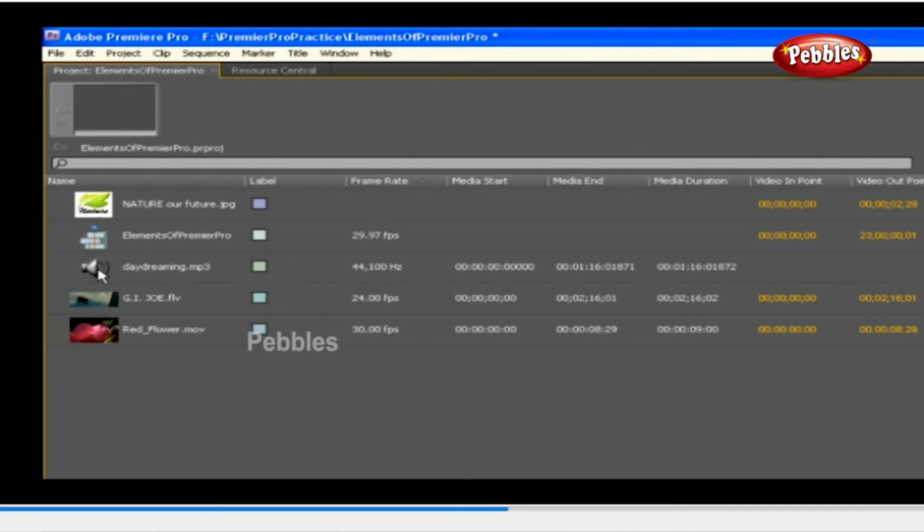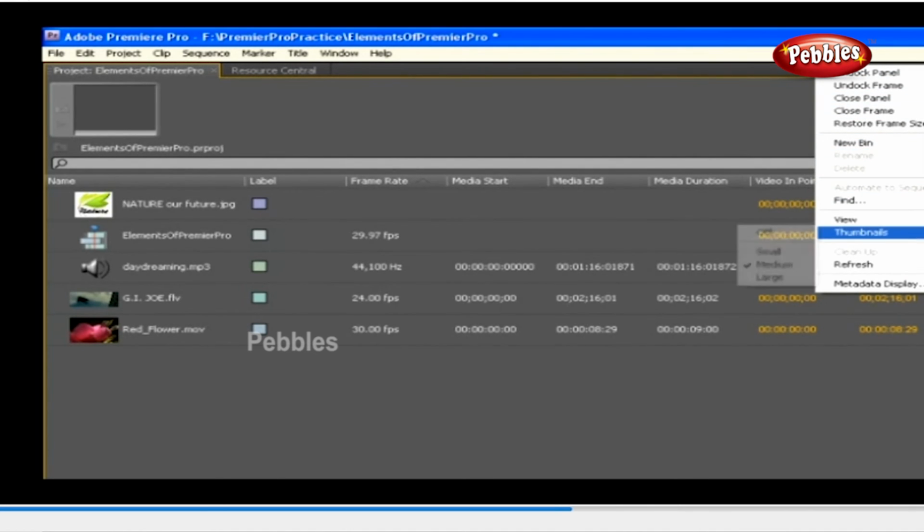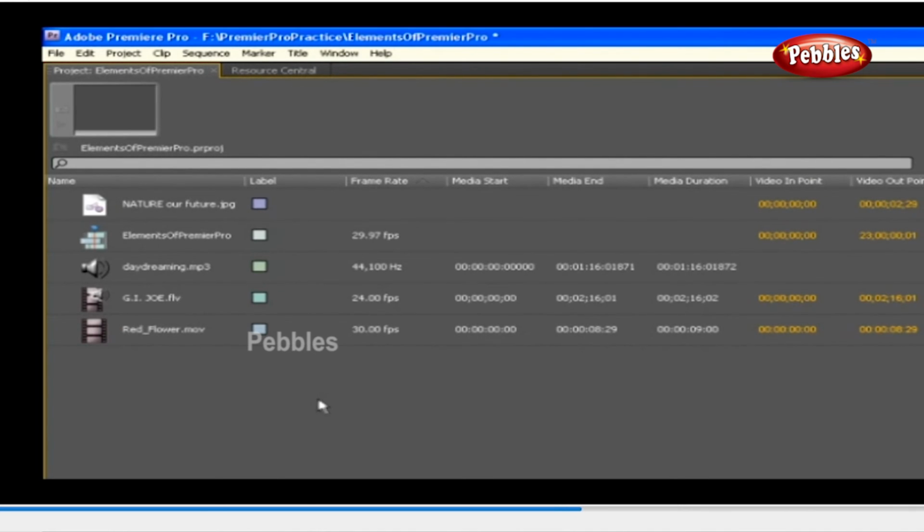So, Premiere Pro CS4 provides lots of different views for you while working. According to your comfort, you can choose your own view. Let's come back to the list view by again rechecking the thumbnails. We saw two buttons down here for list view and for icon view. A few more buttons are placed here. Let's see all of them one by one.